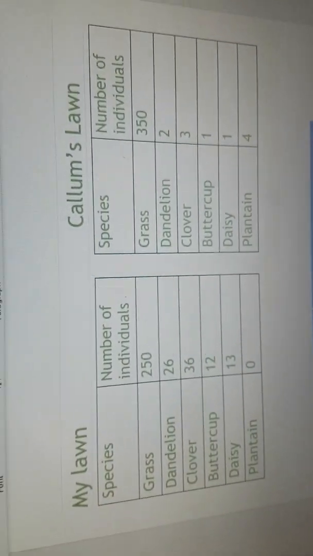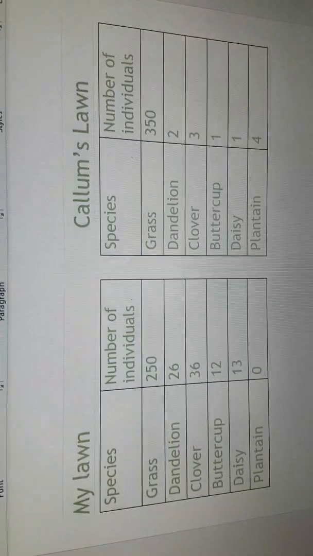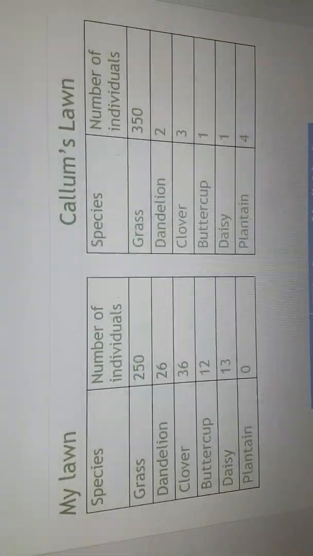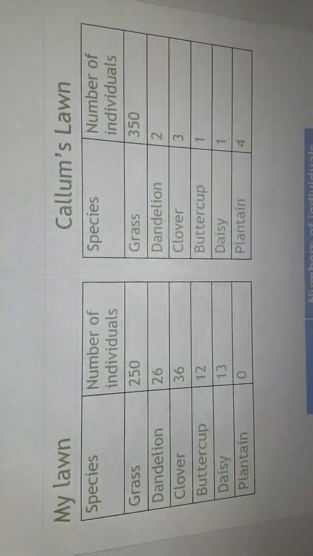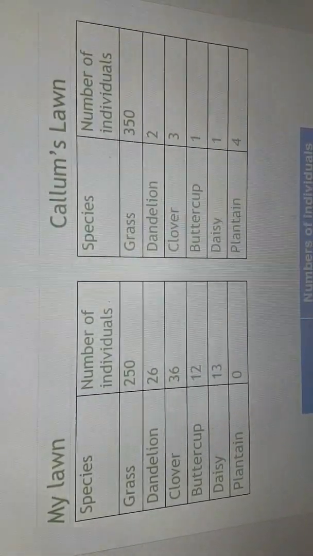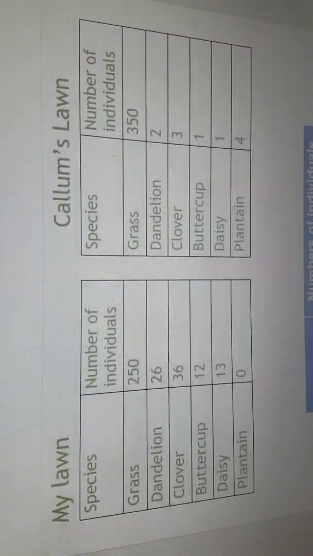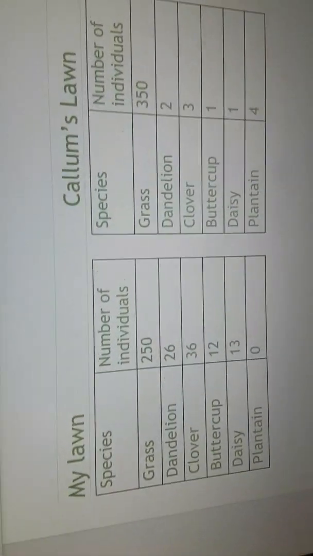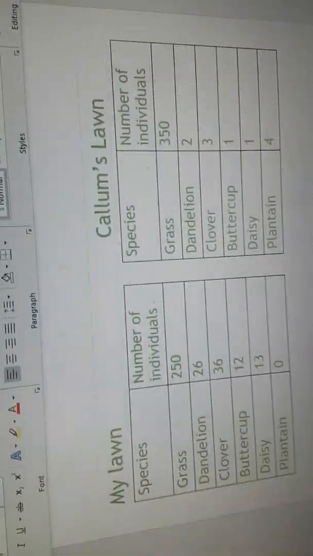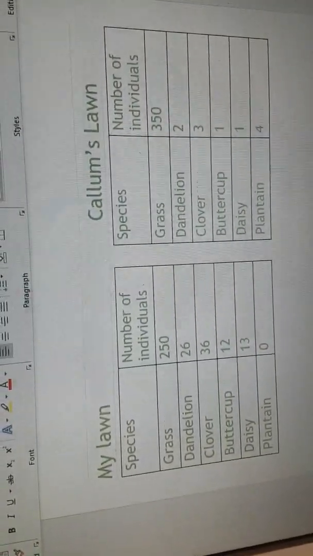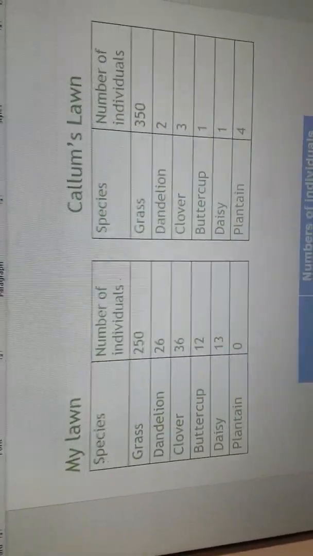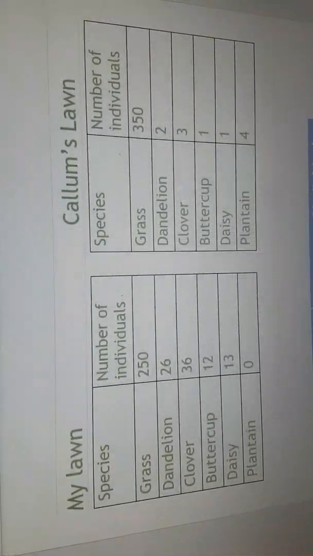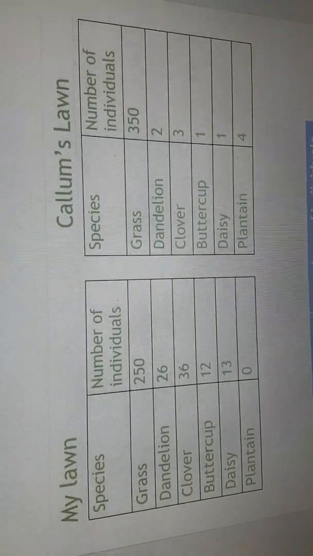Now, let's have a good look at this. Well, what would happen if these were the results? First thing that would happen is Callum might turn to me and go, ha ha, my lawn's more diverse than yours because I've got 6 species present and you've only got 5. What would I do in return? I'd give him a good clip round the ear, first of all, for being cheeky, and then I might point out a second thing. But wait a minute, young Callum.